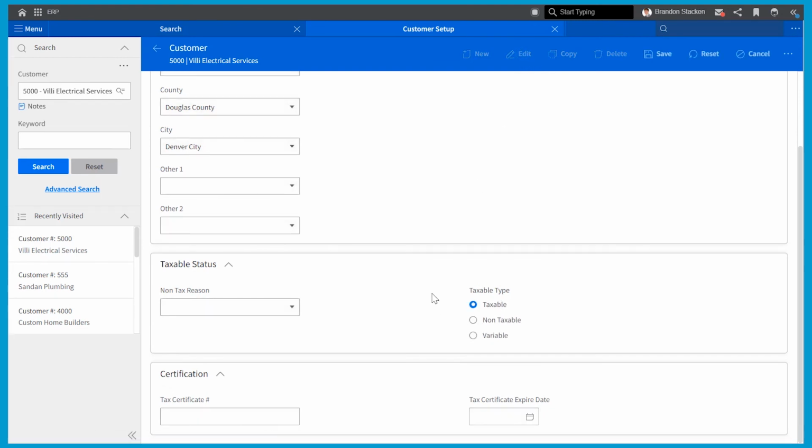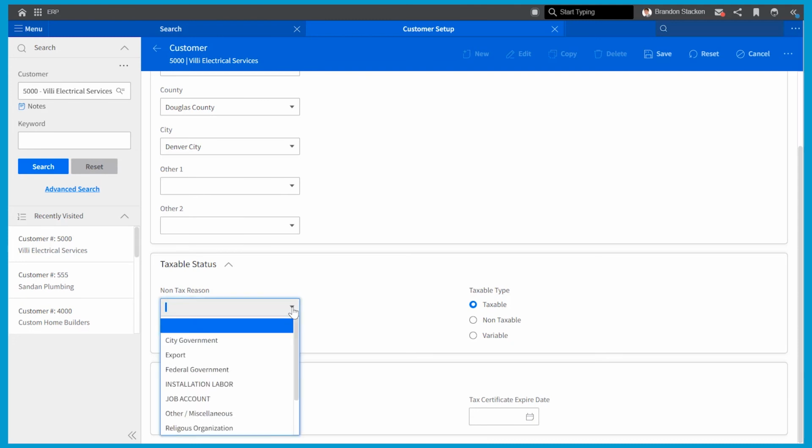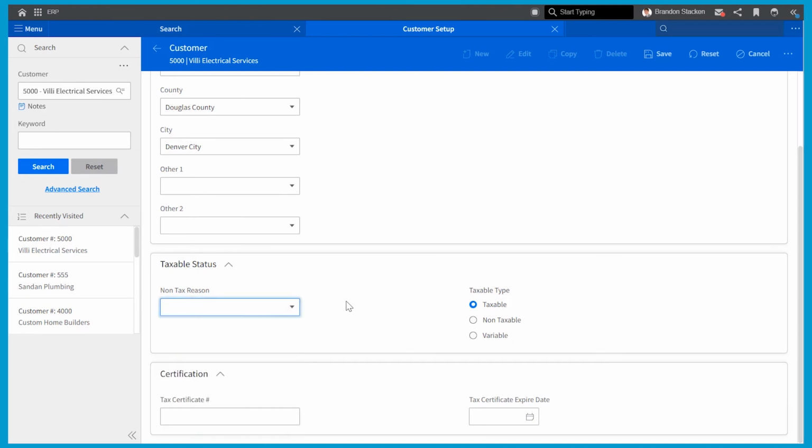In the taxable status section, use the radio button to select the taxability. So typically, you will select taxable, but if the customer is non-taxable, you must also specify a non-taxable reason, which we set up earlier in our table code values. In the certification section, if the customer is exempt, you can specify the tax certificate number and expiration date.